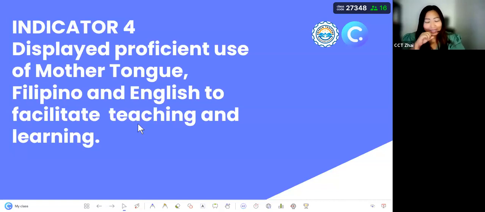Kailangan daw nagtalo kasi kami, ang sabi, dapat daw nagma-mother tongue yung ating mga teachers for them to hit this indicator. Sabi ko, no, hindi po yan gano'n. Let's check further the rubrics. May rubrics po kasi ang ating CO. And we need to run through those rubrics and not the indicator name itself.